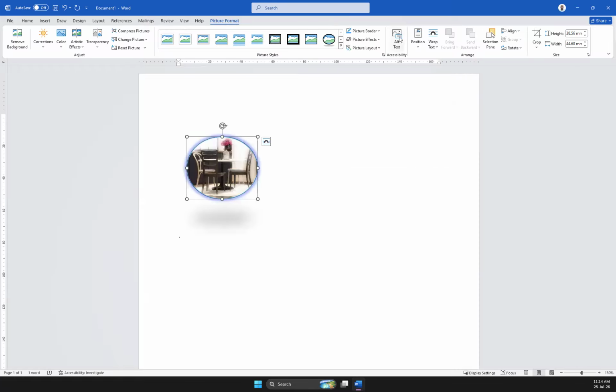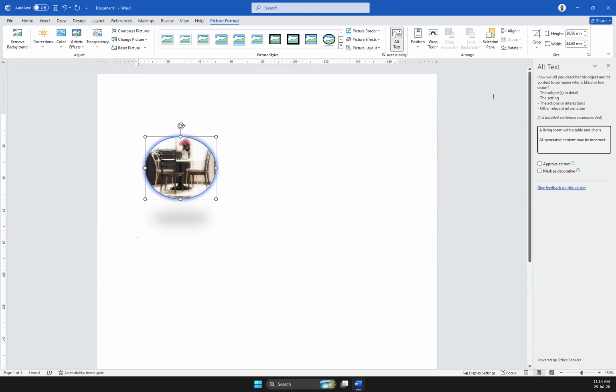Right, then what is this alternative text? Alt text. Because if you are using a screen reader to read the document, it can't read the picture. So you can add alternative text to describe the image. Then when someone is using a screen reader, they will hear that there is a picture of a living room with a table and chair.